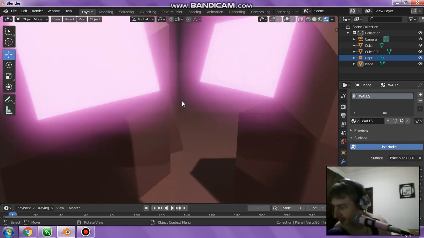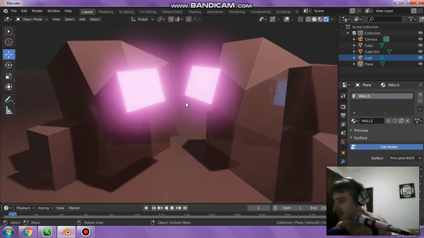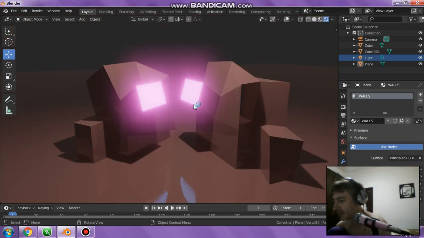I assigned two materials. I also added a ground plane in, and I added an emission. No, I just changed, no, I didn't add anything. I just changed the emission. I just messed around with the emission.